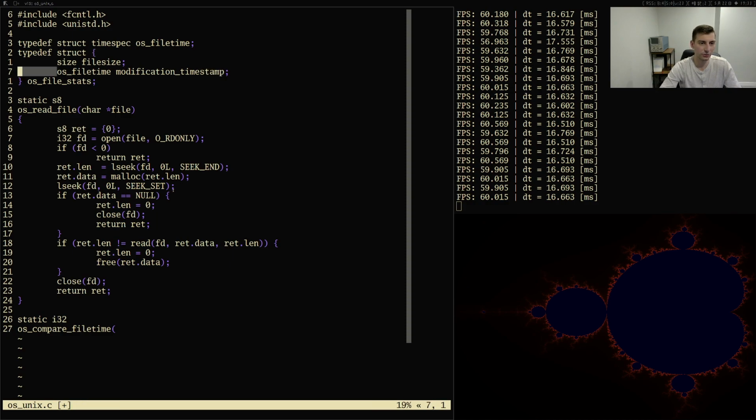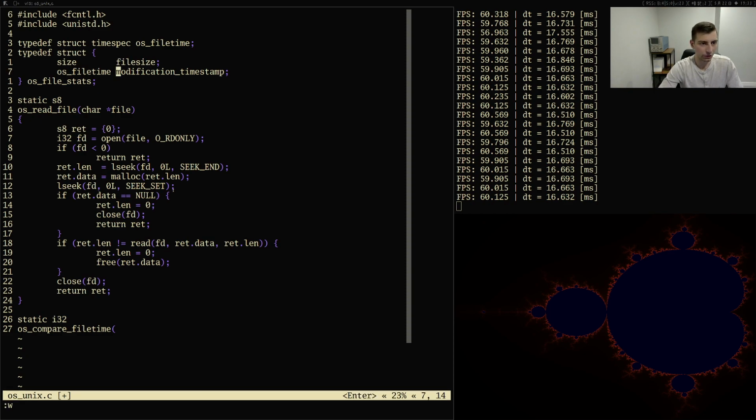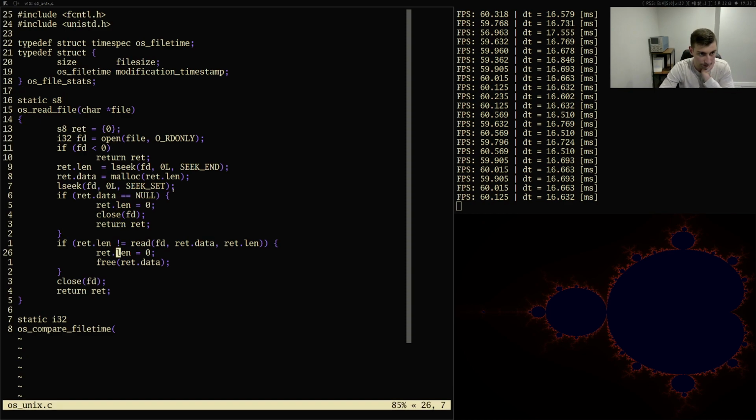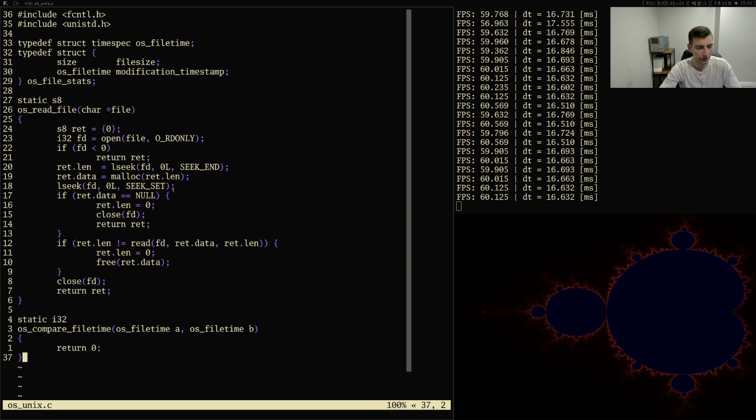Yeah, you know what? It's fine. We'll be verbose. That's okay. So this function down here is going to take OS file time A and OS file time B, and it's going to do some sort of comparison, which I will do after. So for now, it will just return 0.